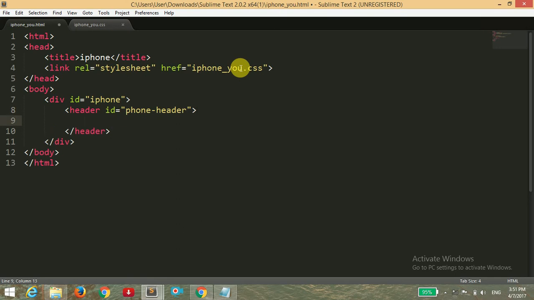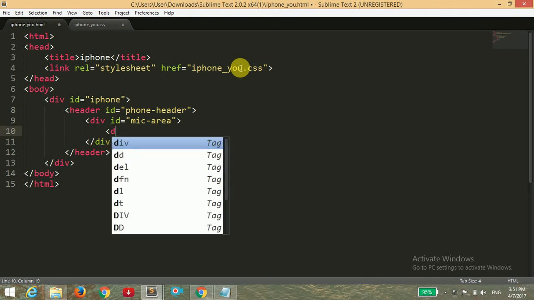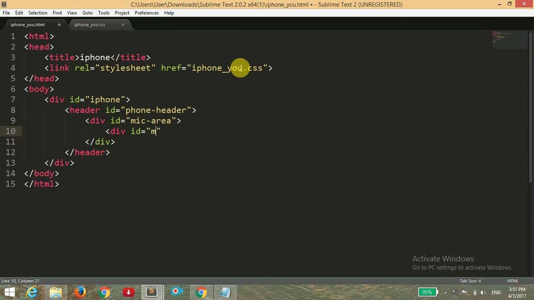Okay, so now inside the header tag I'm going to open one more div tag with the ID of mic area, and I'm also going to close this div tag. Now inside this div tag I'm opening one more div tag with the ID of mic, and then I'm closing it right here.